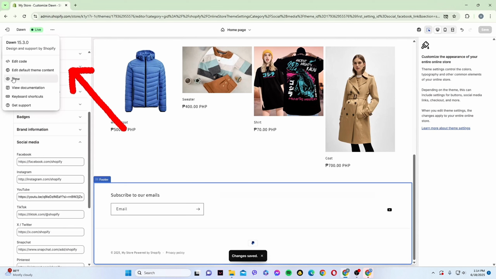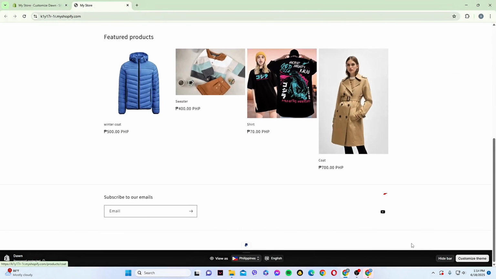And if you view your site, then go to the footer, you will see an icon that you can click that will lead you to your URL. And that's it. That's how you add in a social media link to your Shopify.